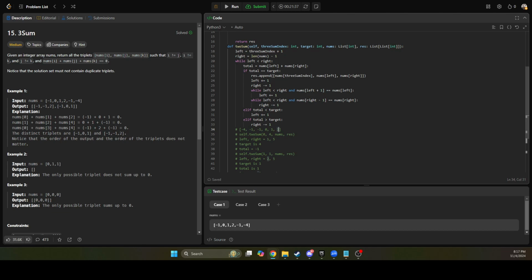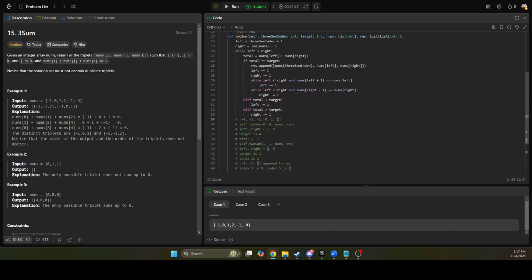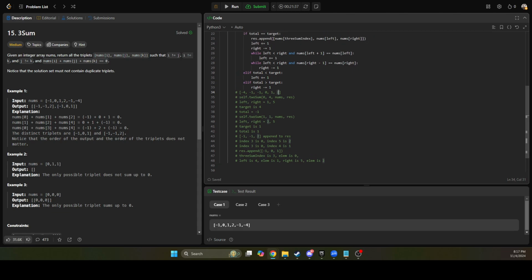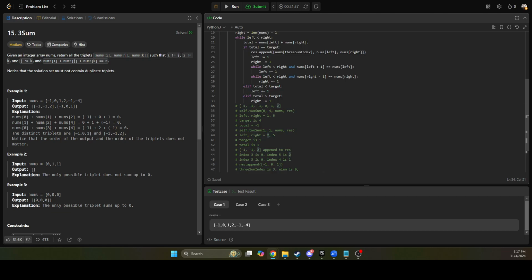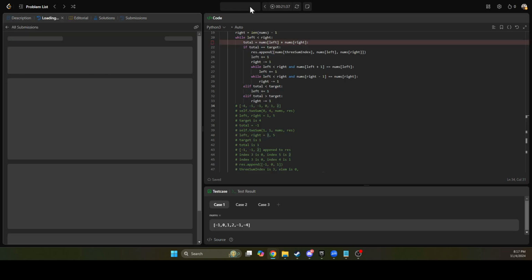So left is less than right. Left is 4, right is 5, right? Because it's 3 index plus 1. Left is 4, right is 5. Total equals nums left, that is equal to 2, left and right, 1 and 2, which is equal to 3, which is definitely not 0. And so we're just going to skip it, and that should give us our answer of 2. And let's give it a shot.